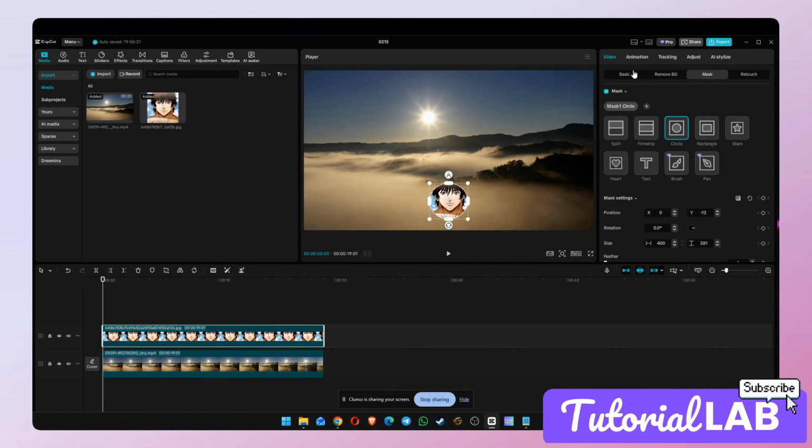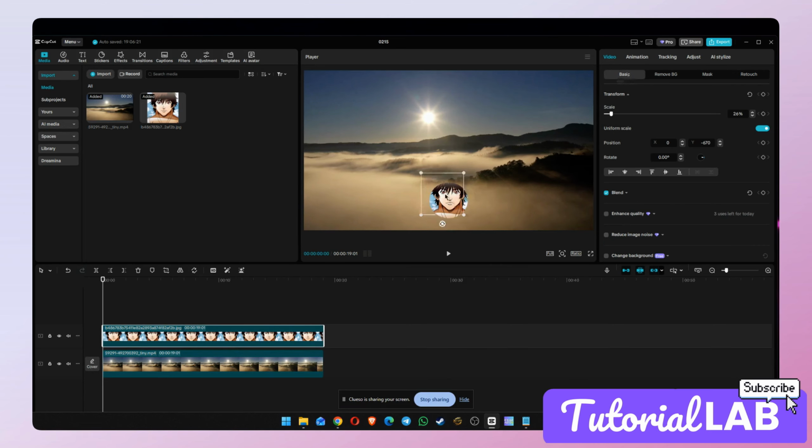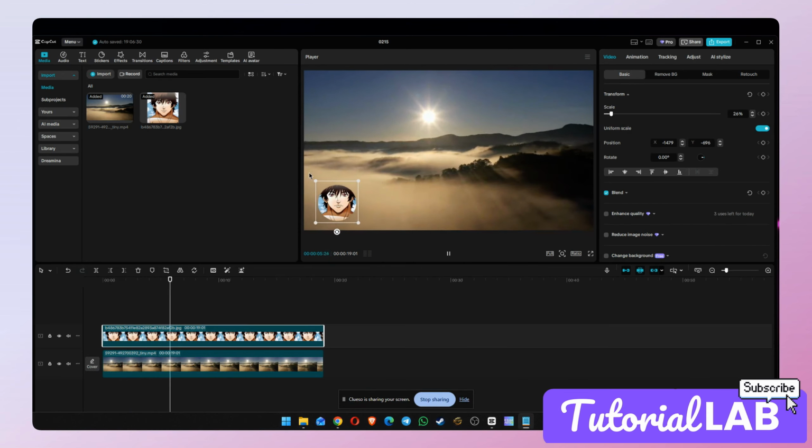Then you can create a video. Go back to basic and adjust the mask as needed. That's it. When you play the video, the mask will be there. It's easy and simple to apply masking.